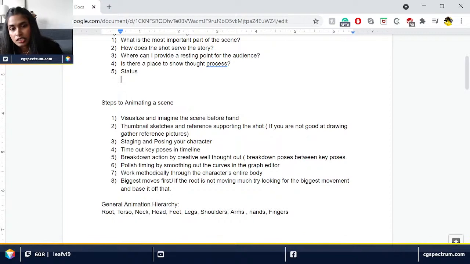Work methodically through the character's entire body. As I said, the biggest move first, and if you're working on the root, you can work your way up or down. If you're working from the root up, that would be spine, then the chest, then neck, then head. Then the biggest move first. If the root is not moving much, try looking for the biggest movement and base it off that.